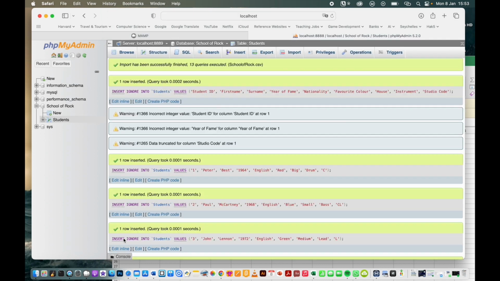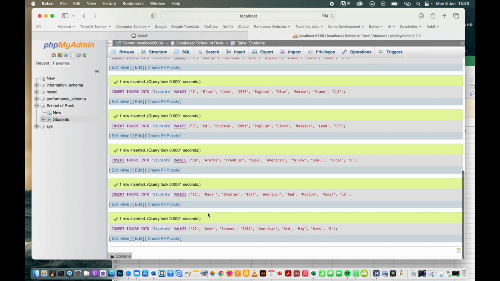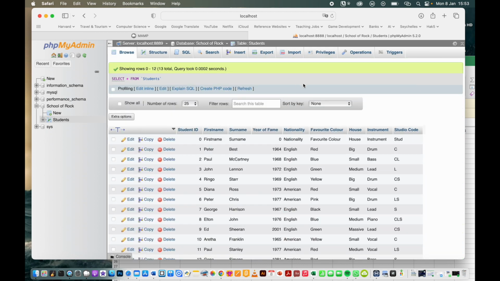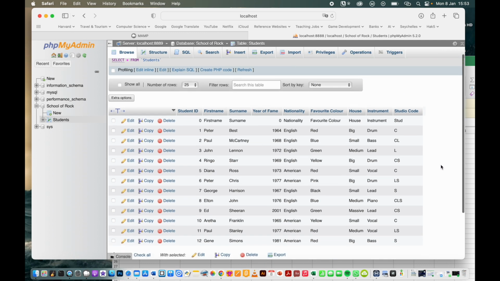And when I do that, it comes up saying, yep, a whole pile of green stuff. Yes, this was good. Yes, this was good. Yes, this was good. But there were some warnings in here. The student ID had an error, the year of fame had an error, and the student code had an error. So that's interesting. So let's go and browse our information here and check what happened.